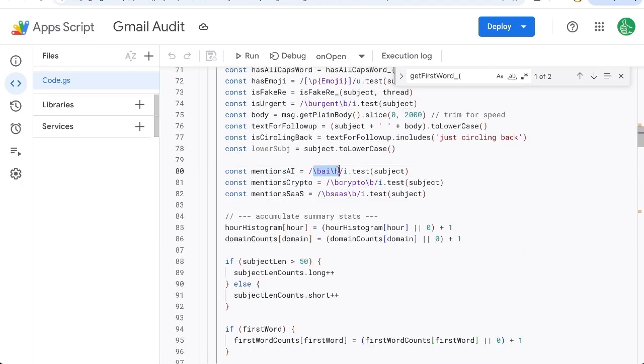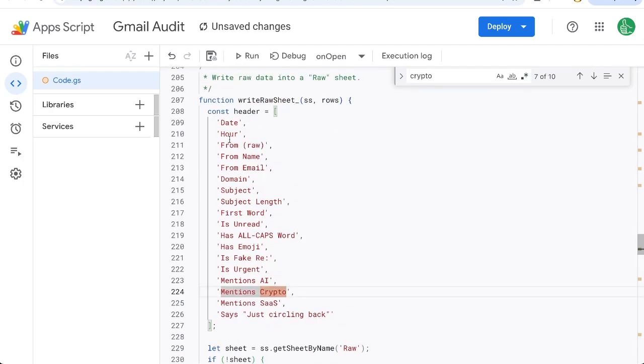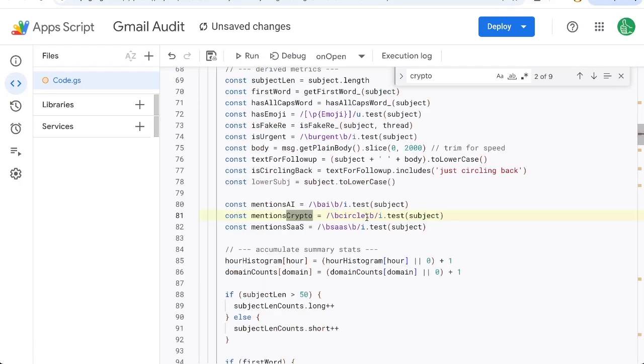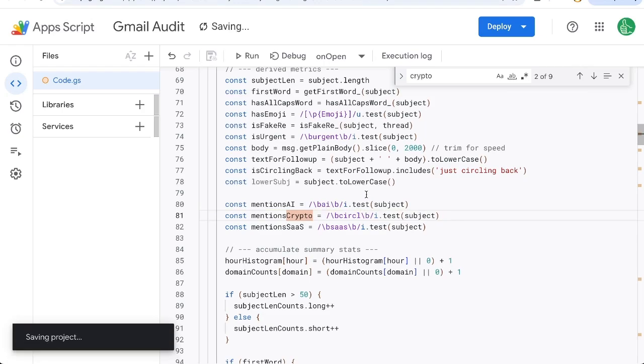Here we're taking it and testing against certain words like AI, crypto, SaaS. If you want to change these, literally just change this AI here to whatever word you want. You don't have to change the variable here. Maybe you don't want crypto, but maybe you want circle back. So you want to say circle. And then you're just going to want to come down to rows 209 through 227. And instead of mentions crypto, this is just text and you say circle. And maybe we want circl, maybe without the e. And just hit Command S or save.